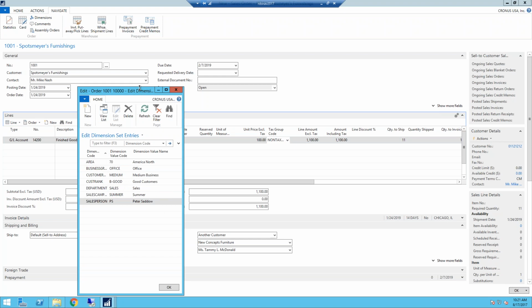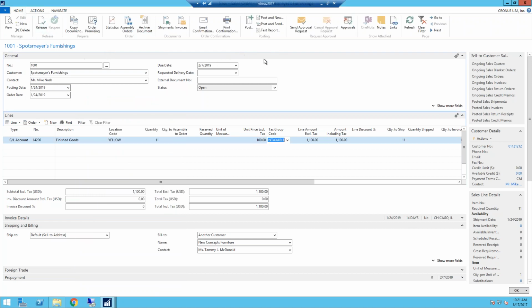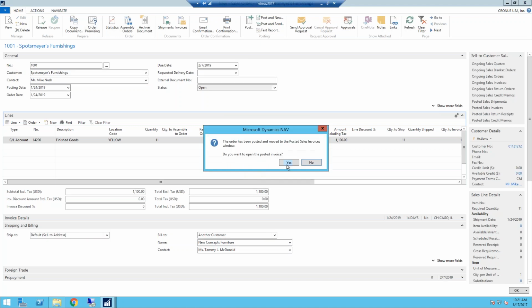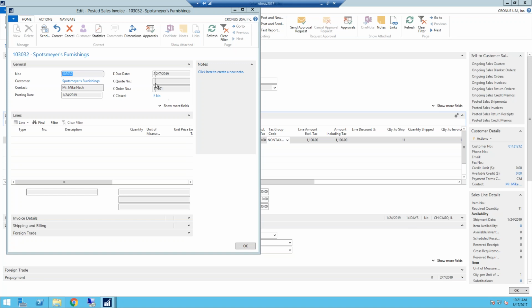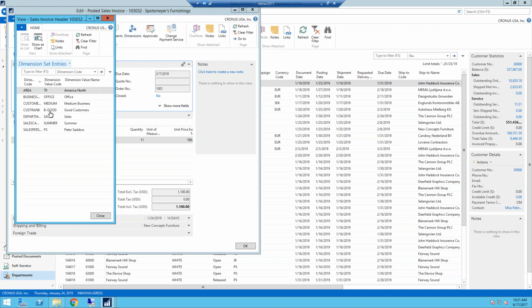And so now I'm going to post this order. So here's my post button, and I'm going to ship and invoice. And so it posted and asked, do I want to open the posted invoice? I'm going to go ahead and say yes. And so if I look at the dimensions on this posted order, the customer ranking came in as that he's a good customer, and all the other dimensions came in as well.